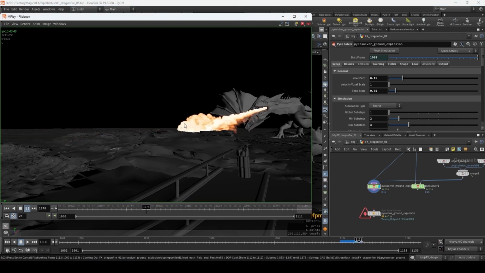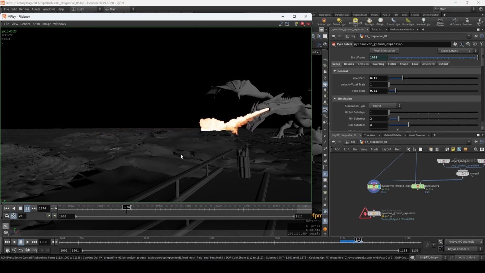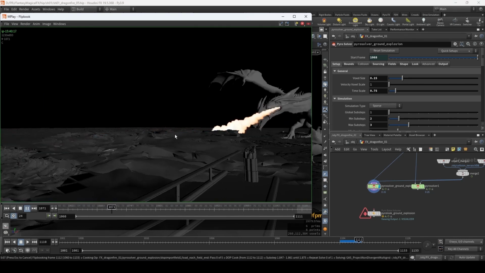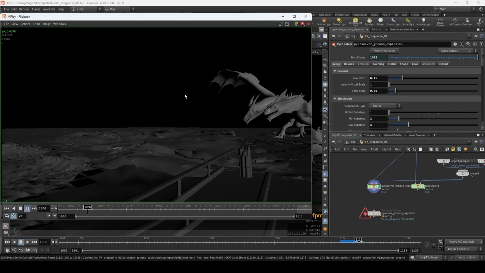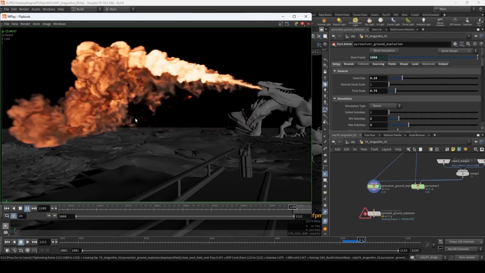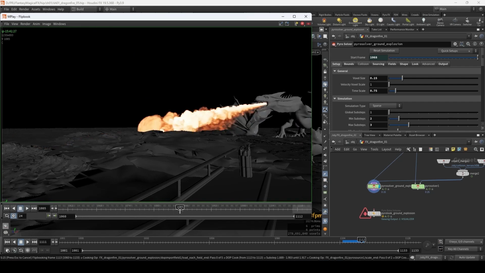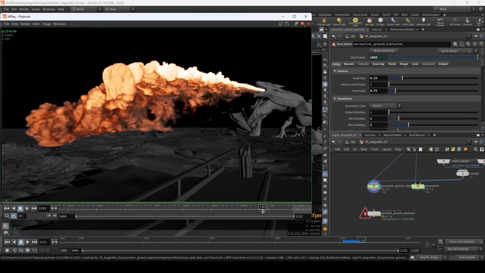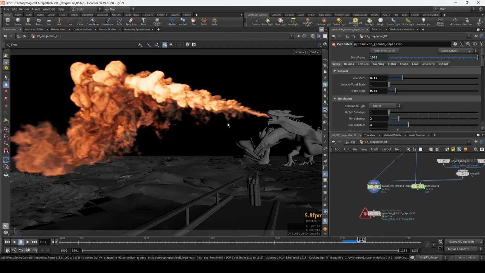And the sim is still going, but you can see it's looking quite good. I really like all this rolling fire that we're getting here. And let me just stop the sim here.